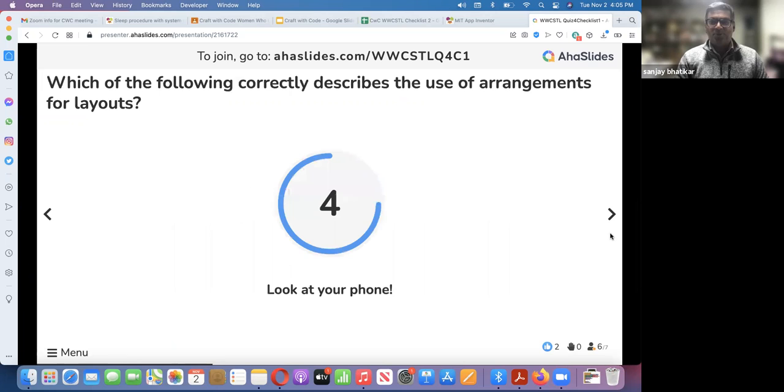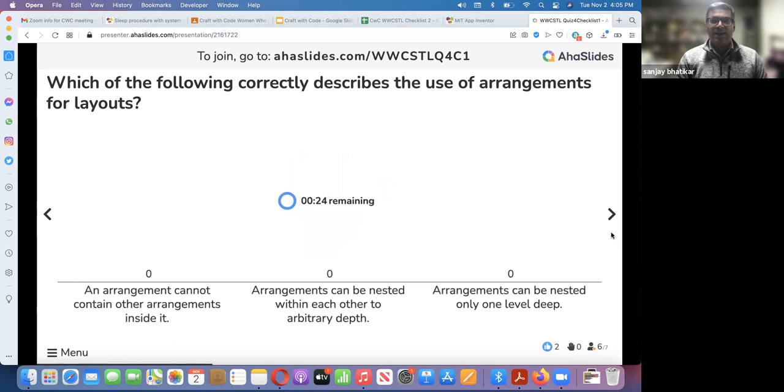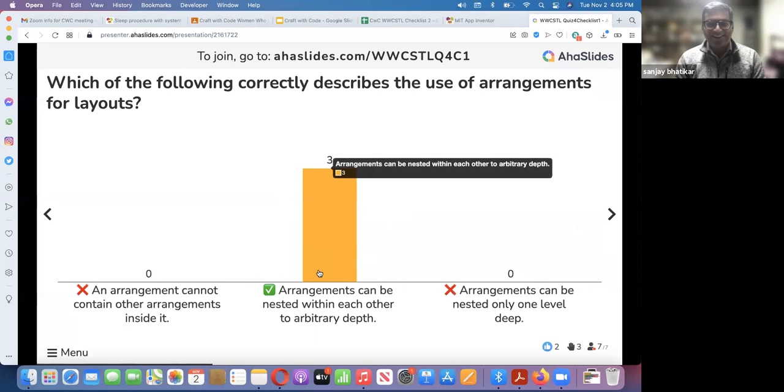So question number 2. Which of the following correctly describes the use of arrangements for layouts? So pick the one that you think is the most accurate. Pick, pick, pick. Time's up. No responses. Oh, we got 3 responses.